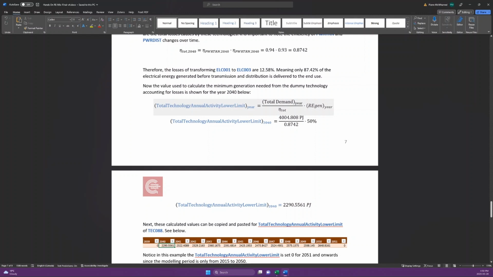This means essentially that 87.42% of electrical energy generated before transmission and distribution, i.e. from our dummy technology, actually makes it to the end use. And that's why we need to divide it by 0.8742 to scale it up.